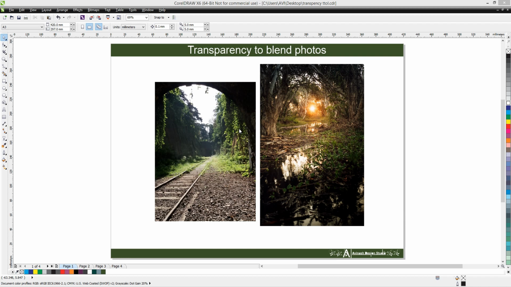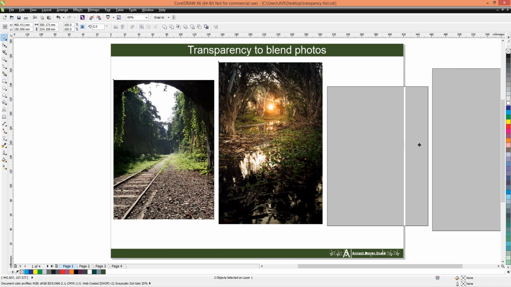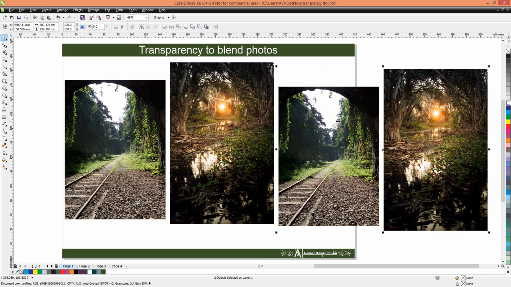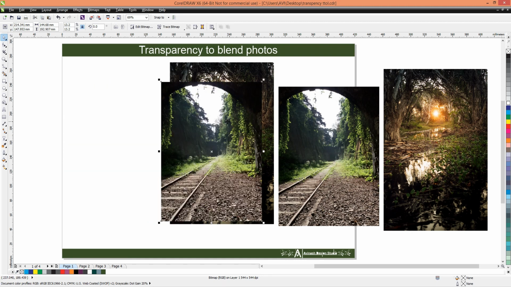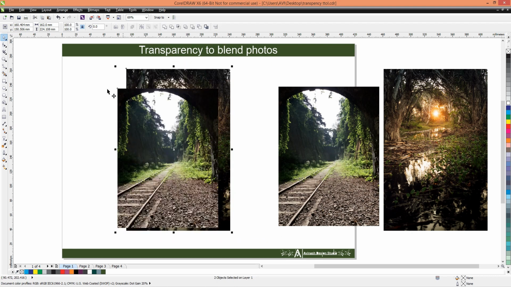In CorelDRAW we can use transparency to blend two photos together without using any photo editor. We are going to take these two photographs and blend them. For blending, we select these two photographs first and put a copy of the photograph so that we can visualize the difference between the two, and then we'll use the transparency tool to blend them.